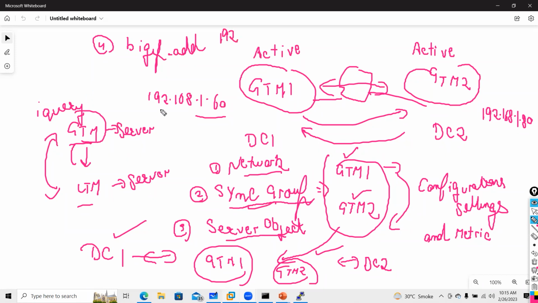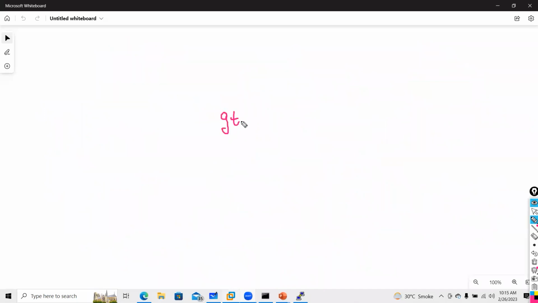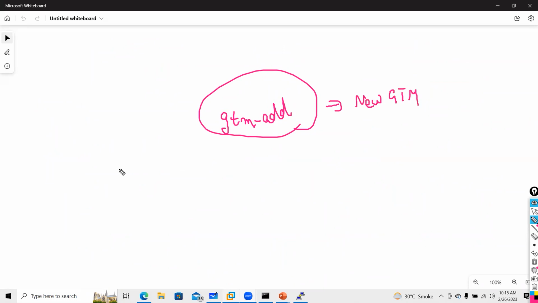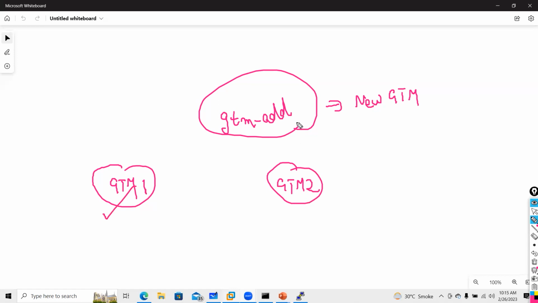In this case, guys, when we talk about synchronization group, there is a command which is called GTM underscore add. And this GTM underscore add is always added on new device, new GTM box. Let's say I have an existing GTM box, okay, which is running. Now customer says that I need a new GTM box. So this was old. So this command I will be running here because this is the new system. So I will add this GTM2 in synchronization group.